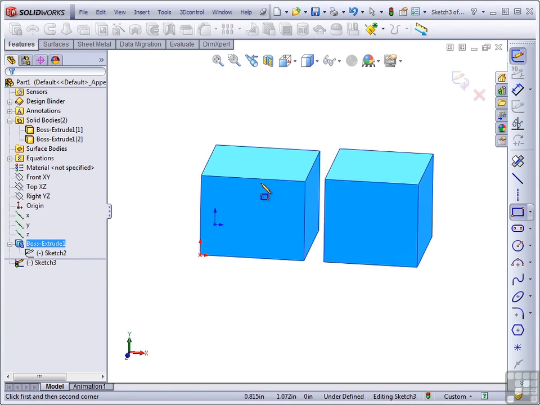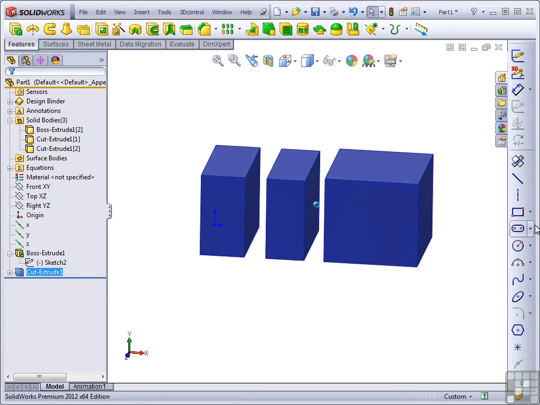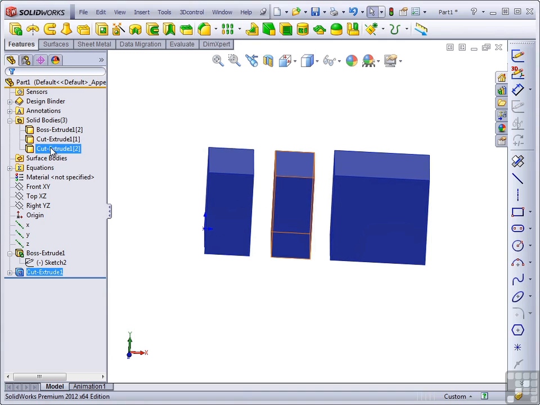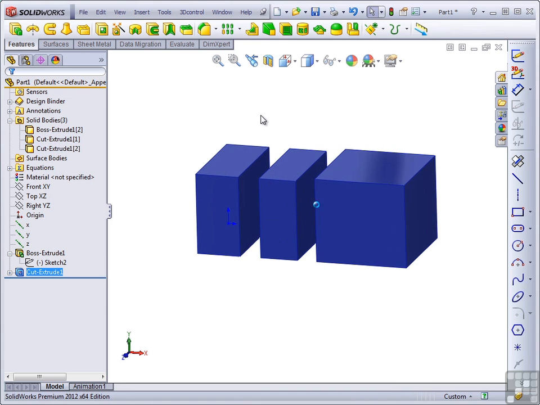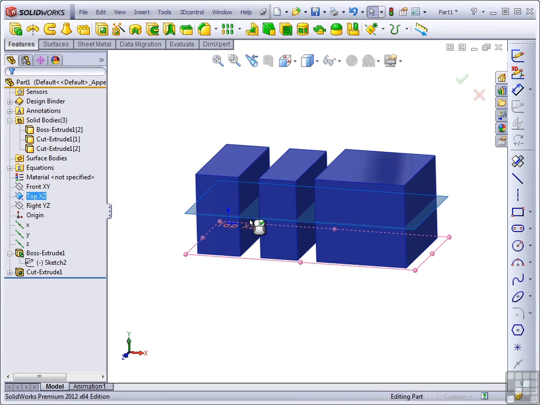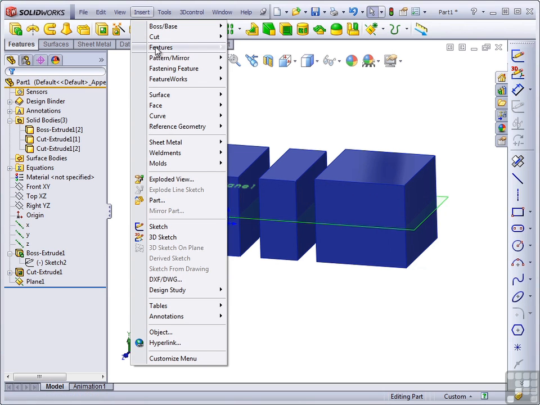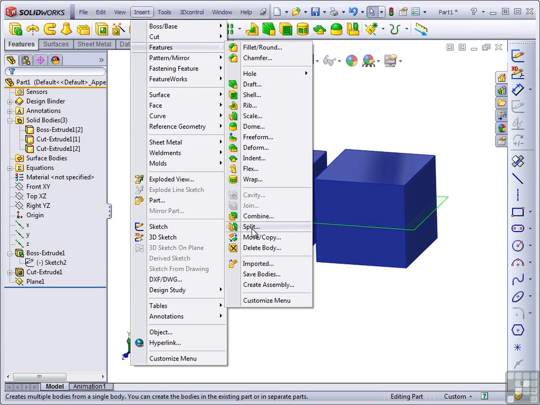But you could also create another body by making a cut that goes all the way through. This creates a third body, and notice that SolidWorks names the body after the last feature that's touched it. There's another type of feature that you can use to make additional bodies from existing bodies, and one would be cut with surface. I'm going to make a copy of this plane by control dragging it up, and then once this plane is created, I'll go to the Insert, Features, Split command.